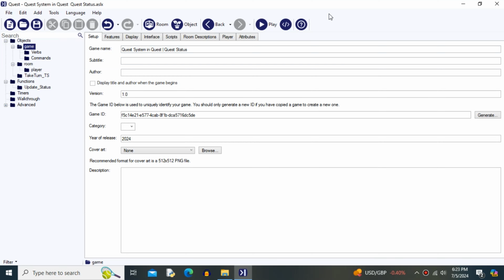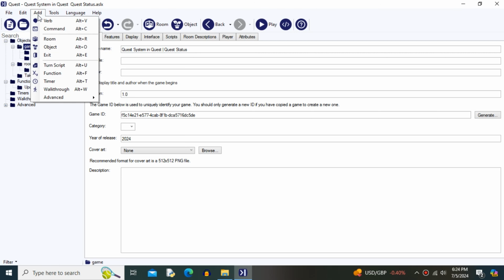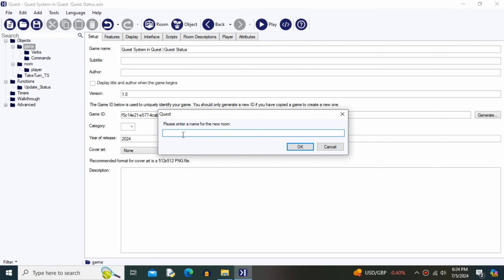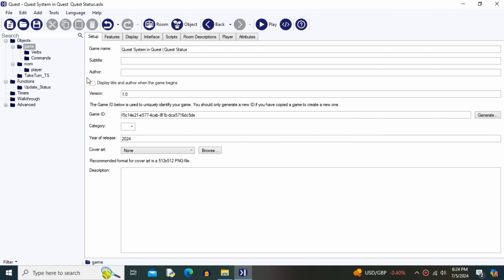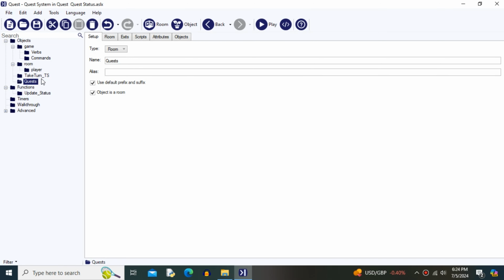In this video, we're going to make it where the player can receive a random quest. After the player accepts the quest, the status menu is going to update with the quest information. So the first thing we're going to do is make a new room. And then we're going to call this quest. This is where we're going to store all of our quest objects.